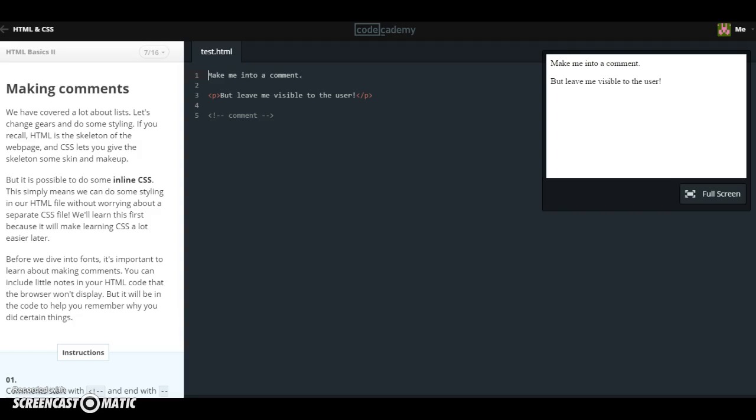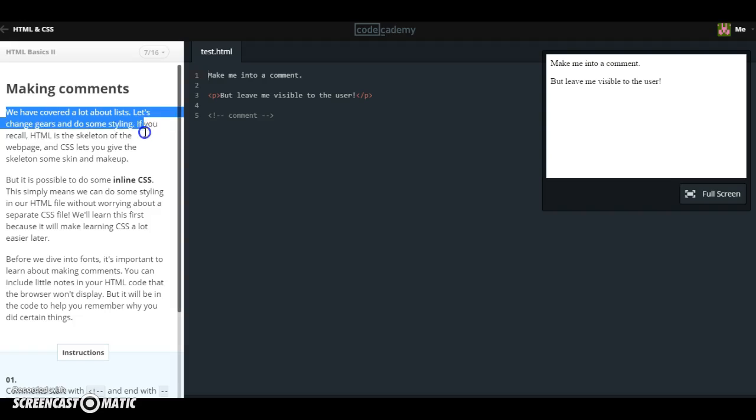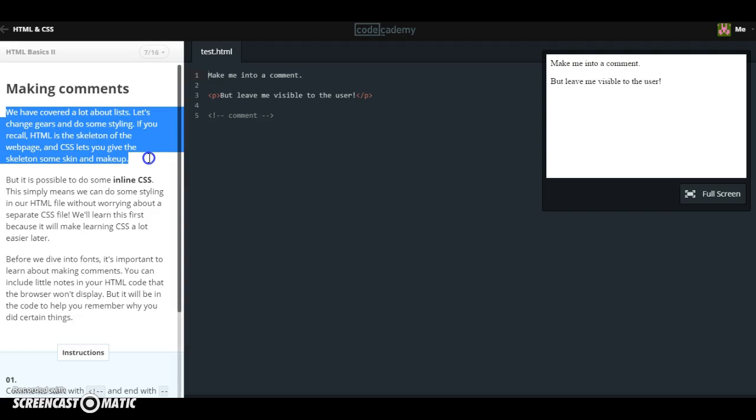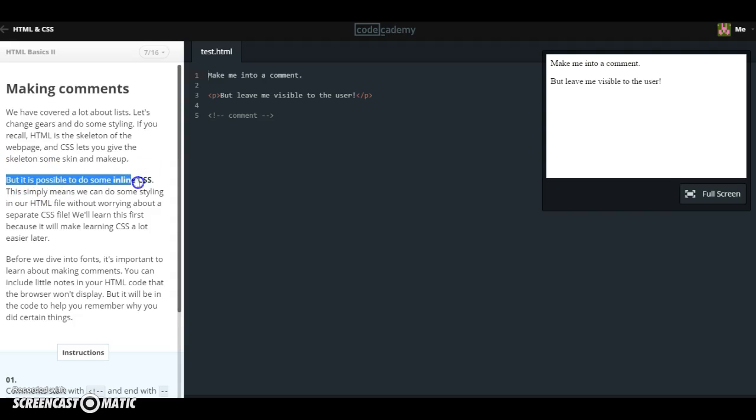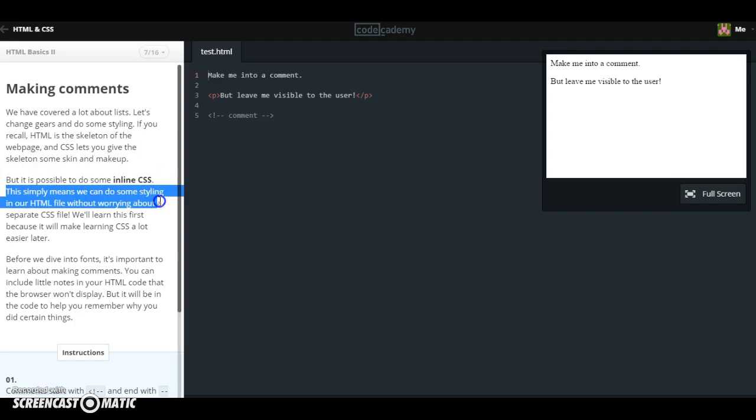Alright, we are on lesson 7 out of 16 about making comments. It reads, we have covered a lot about lists. Let's change gears and do some styling. If you recall, HTML is the skeleton of the web page, and CSS lets you give the skeleton some skin and makeup. But it is possible to do some inline CSS. This simply means we can do some styling in our HTML file without worrying about a separate CSS file. We'll learn this first because it will make learning CSS a lot easier later.